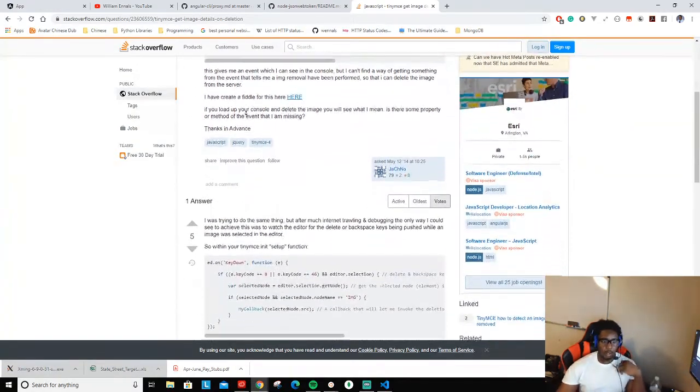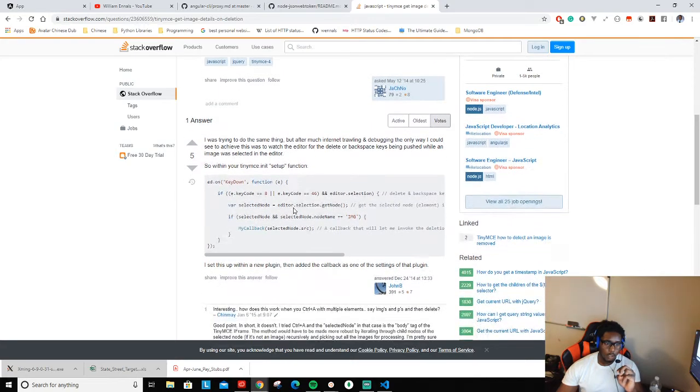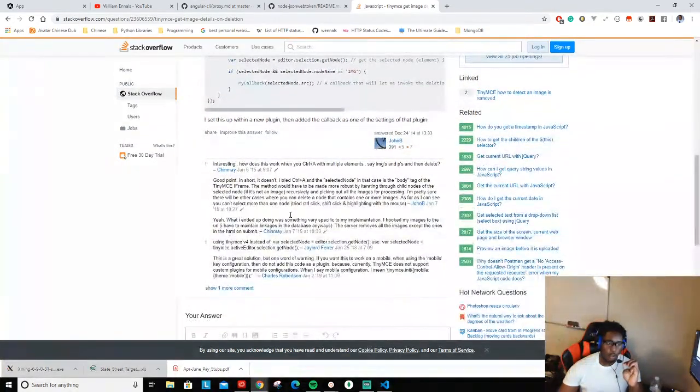I was trying to do the same thing, but after much internet trawling and debugging, the only way I could see to achieve this was to watch the editor for the delete or backspace keys being pushed while an image was selected in the editor. So within your MCE's init setup function, okay, so we probably have to throw in a watcher. Interesting, how does this work when you control A with its multiple elements? And delete, good point.